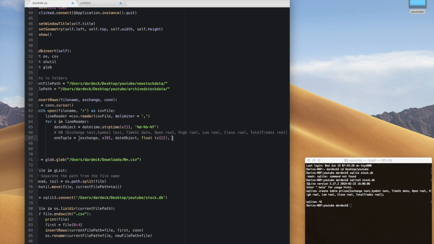So that's our open, and then float x3, float x4, float x5. That should be the end of our floats, because now we are to our total trades, which is not a float, that's a solid number. And it's indicating that I missed one somewhere, so let's see where I missed it.